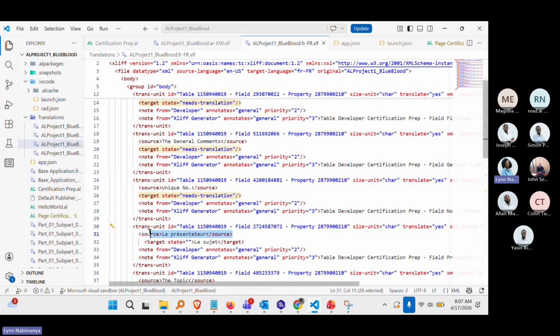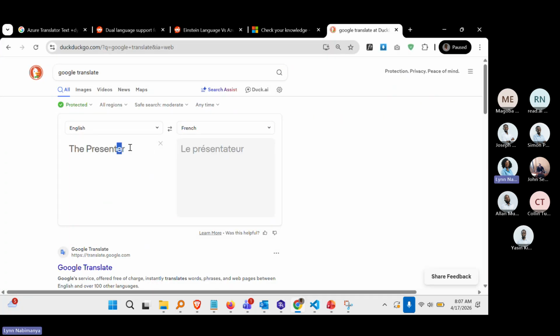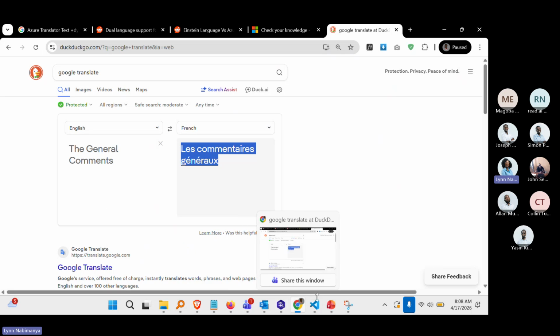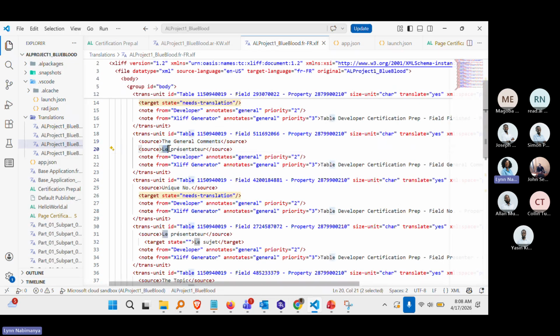I can also do the general comments. I'm going to replace this needs translation and put that there. And then this is the general comments. I'm just going to pick this and put it here. So this is, "les commentaires." That one. So I'm going to go to my file here, and then I'm going to substitute it here. Once I'm done, all I do is I save.